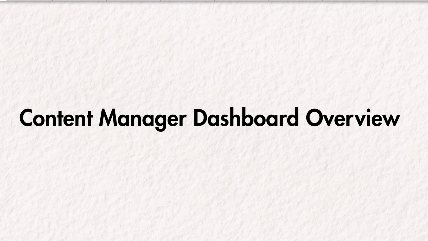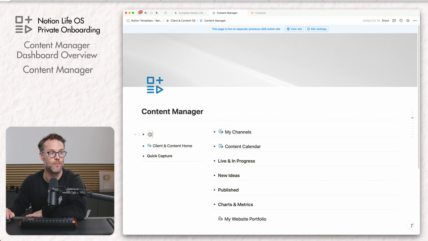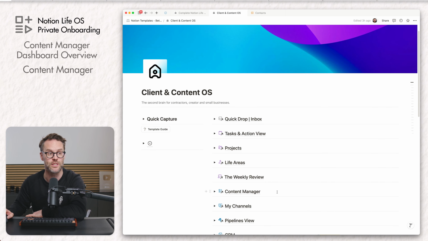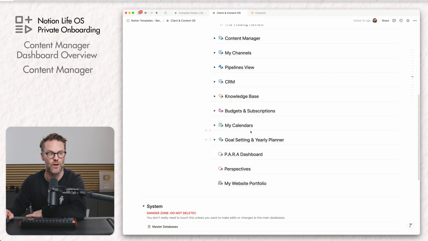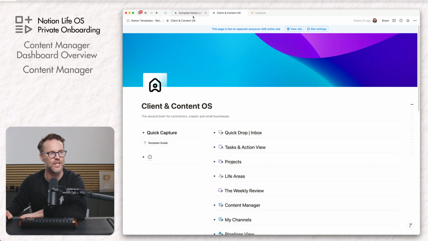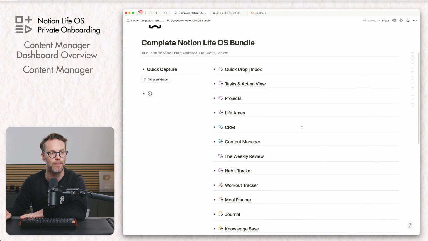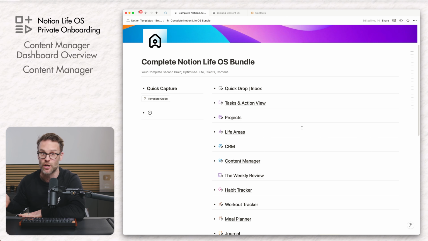First of all, let's take a little overview of the dashboard. As I showed you in the previous video about the client manager, this obviously works within the standalone client and content manager with its own system that is very similar to Life OS, just doesn't have the personal habit tracking, all of that. But we're actually going to demo it as we did before in the bundle, because I think most of you probably will be using this within the bundle and it works the same way.